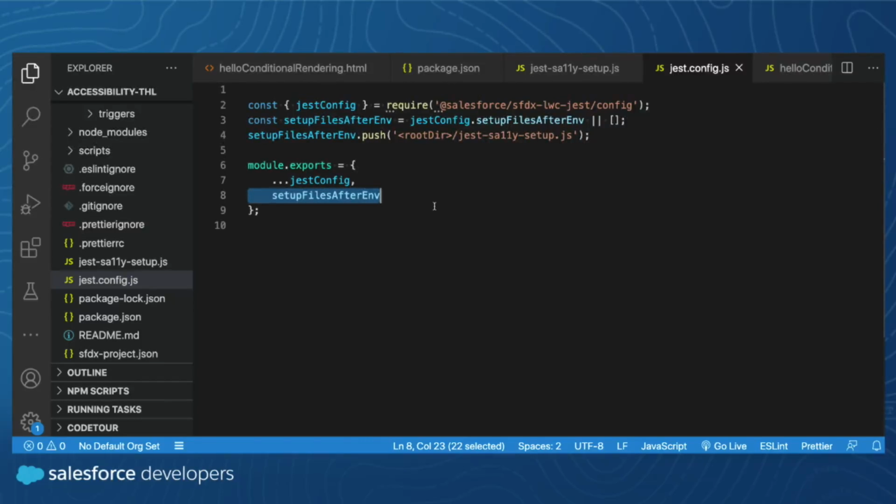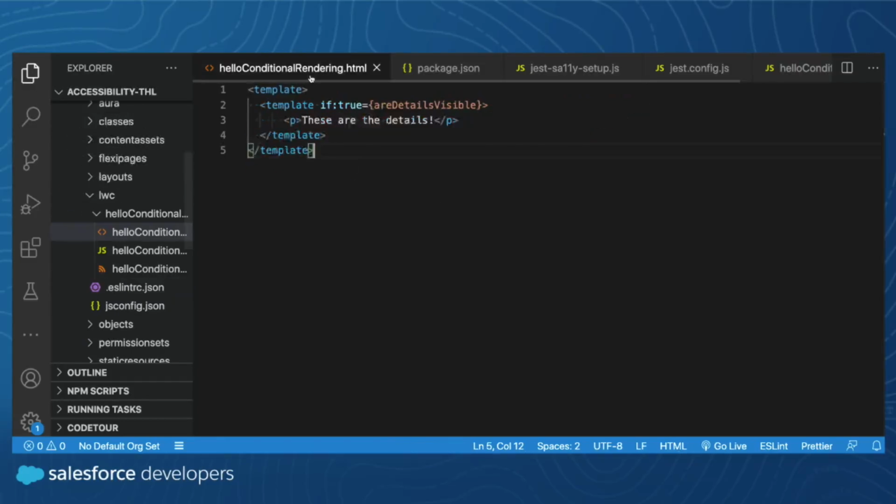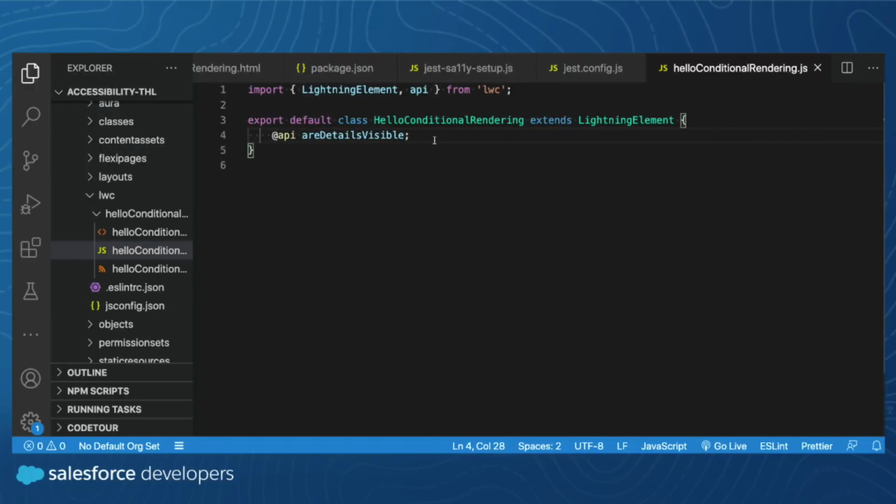So what we are going to do is to create a Lightning Web Component test for this component here. This component is very simple. It's a conditional rendering component in which we are showing a piece of markup if this property is true, if the details are visible, right? If I take a look at the JavaScript file, this is super simple. The areDetailsVisible property is just an API property that an external component can set from the outside.